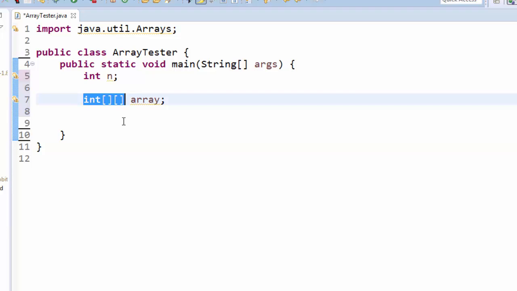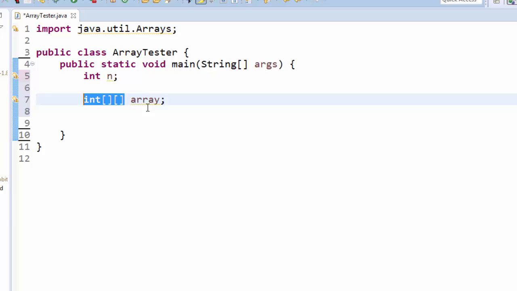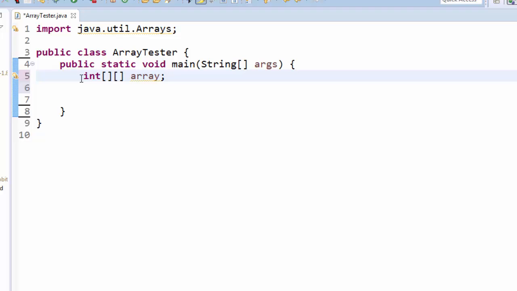Notice that this entire thing is the data type. It is the type of data that this variable array is going to hold. It's a two-dimensional int array. But this is only declaring the variable. I haven't actually made a grid yet. You can tell because, how big is it supposed to be?